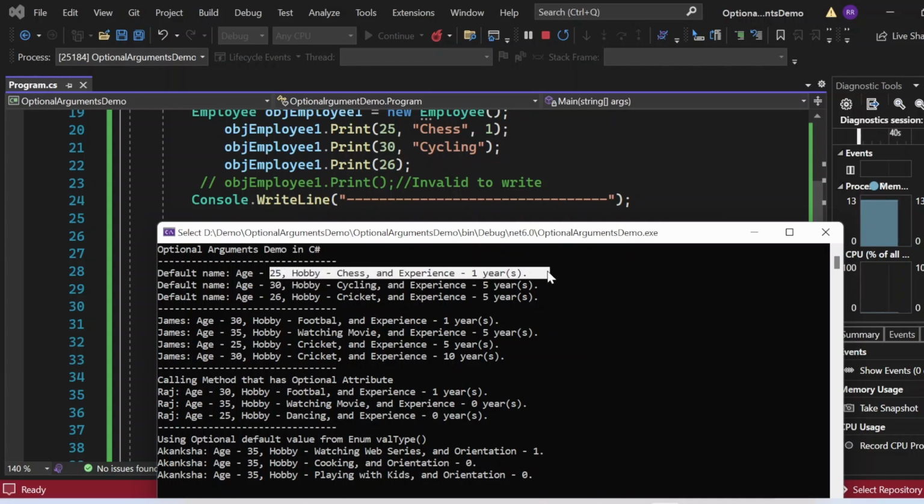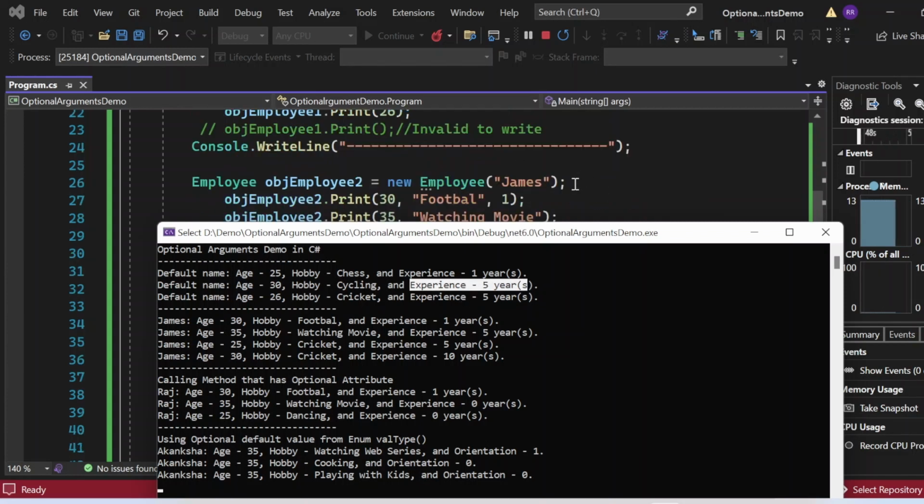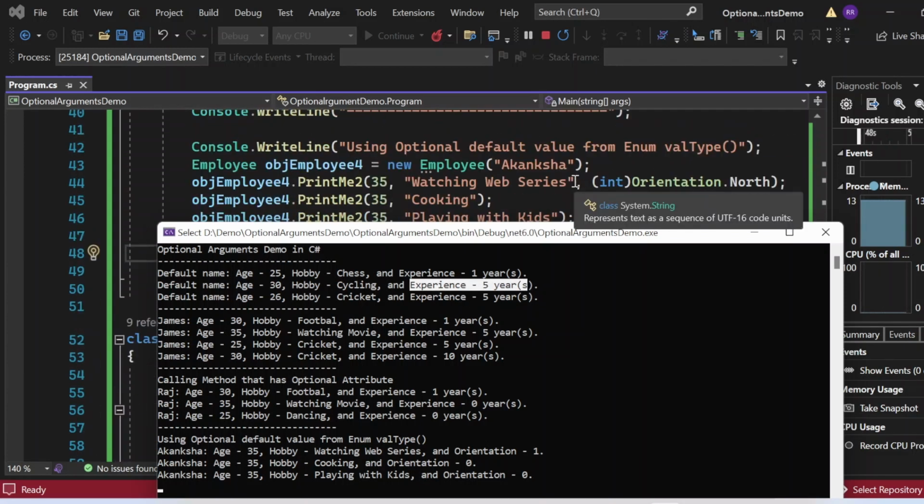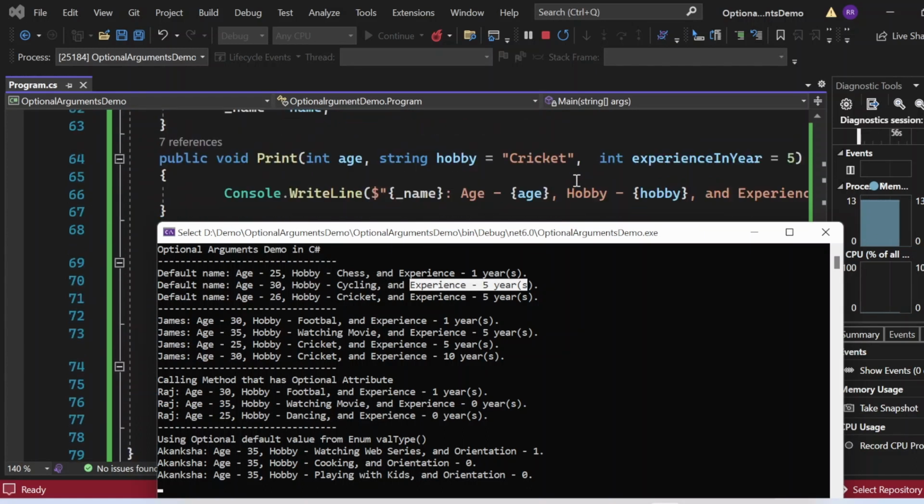Now if you see the second line, 30 cycling. So it got 30 and cycling. But if you see, I have not passed the experience, but it got 5 years. How? Because the optional parameter has the default value here, right? This default value, experience in year is equal to 5. So that got considered and then it got printed, experience 5 years.